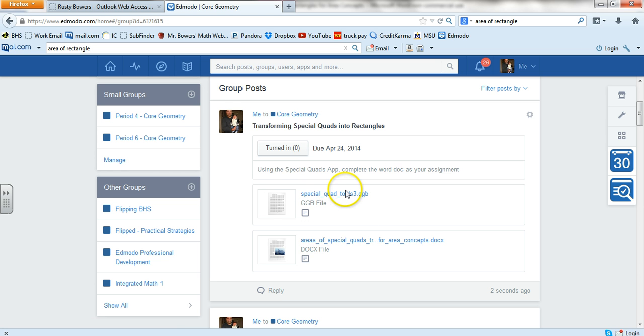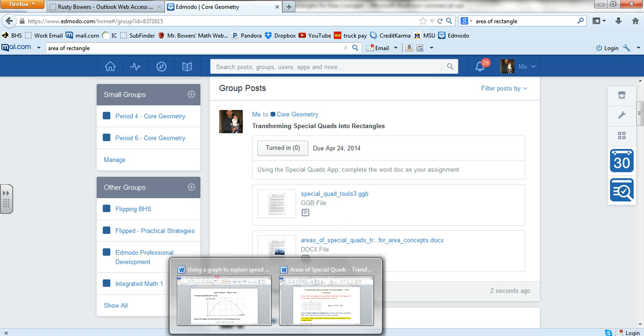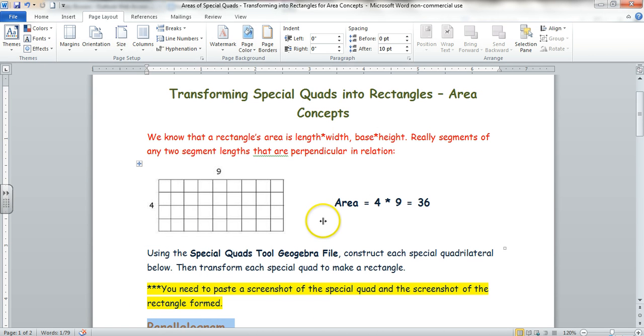On Edmodo here, if you go to your core geometry group, you're going to find this assignment that I made called Transforming Special Quads into Rectangles. There's two files. There's the Special Quads tool GeoGebra file. We've used that before, making our special quadrilaterals. And you also have this Word document here. Open this up. This is your assignment that we're going to paste screenshots into, and then you'll turn it in to Edmodo here. Okay, so let's take a look at the assignment.